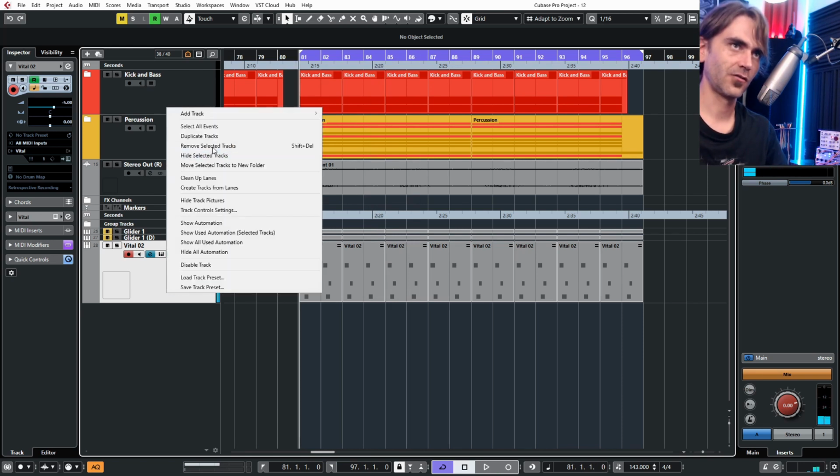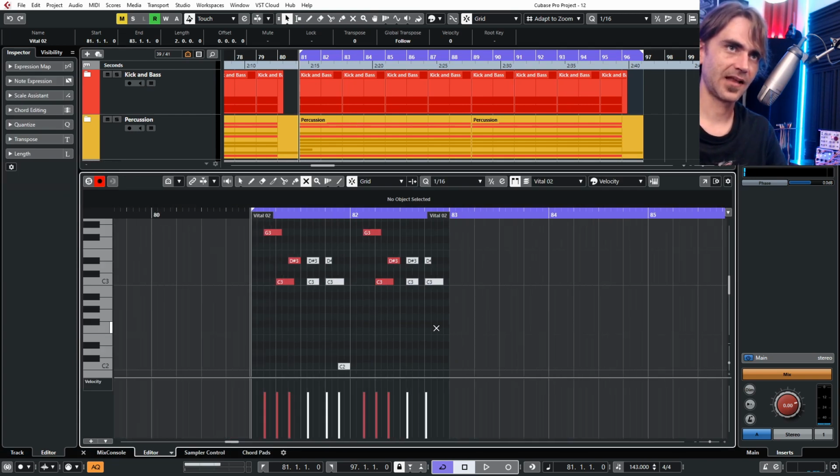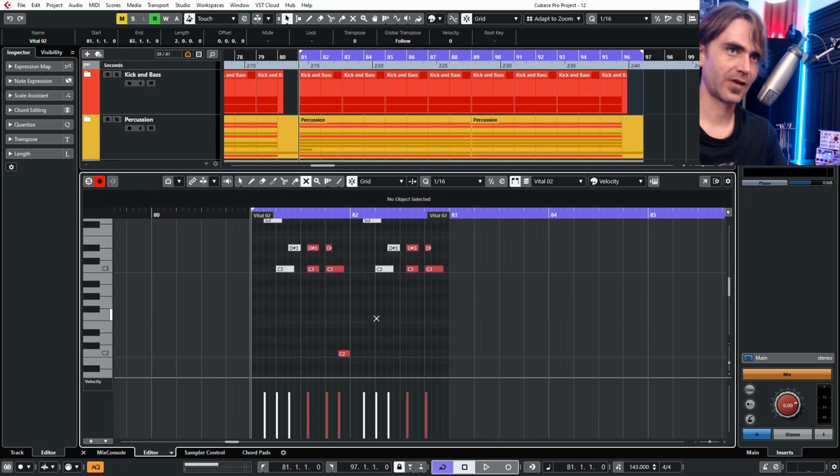Cool, so now what we can do is duplicate, and then on the duplicated one we can jump in there and select everything with the mute tool enabled, and it just swaps it around like this.